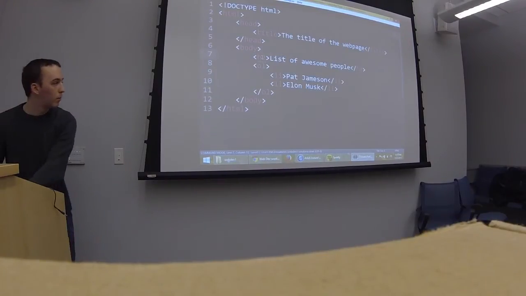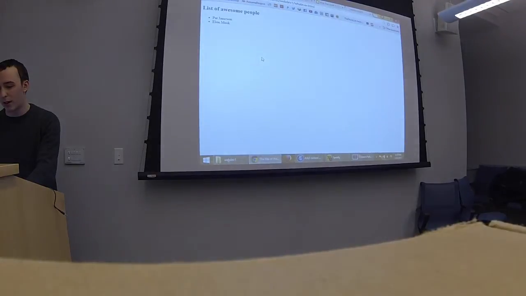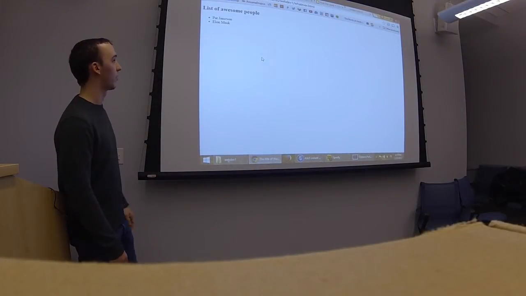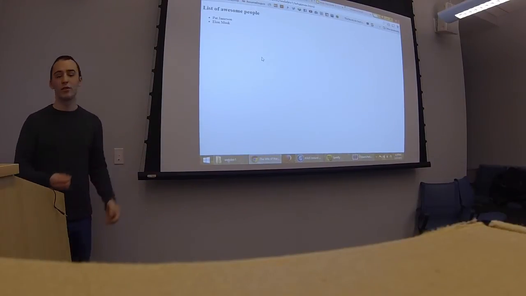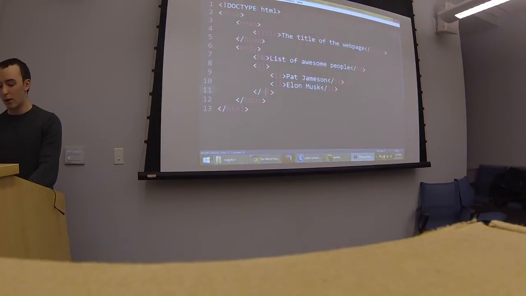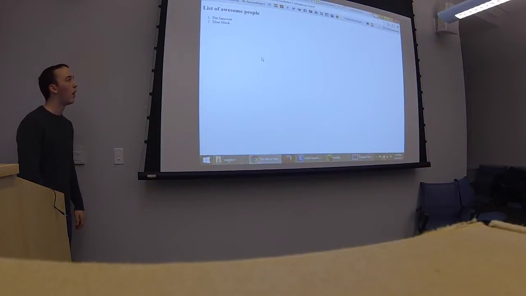Okay. Pretty simple. This is the word list column. If we do that, we can see the H2 tag being bolded, a little bit larger, and then the list of names that I had. And it's bulleted, which is pretty cool. If we wanted to make it numbered, all we have to do is change UL to OL. And then we can see that it's numbered.